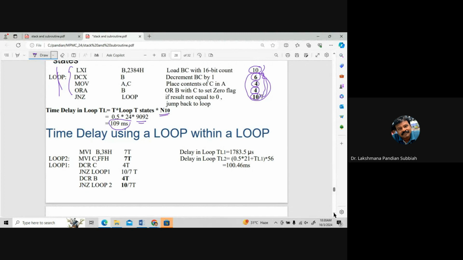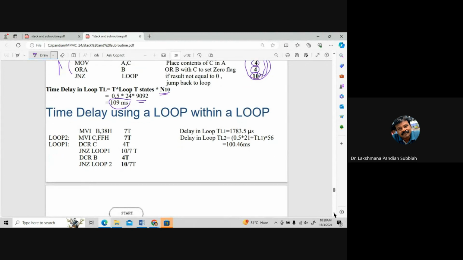In the loop, how do you calculate time delay? Here we have to consider the loop and then the time delay. Within that we have loop one, and this is loop two. So within loop one we have loop two. That is the delay in loop one, and this is the value. Then the delay in loop two is here.